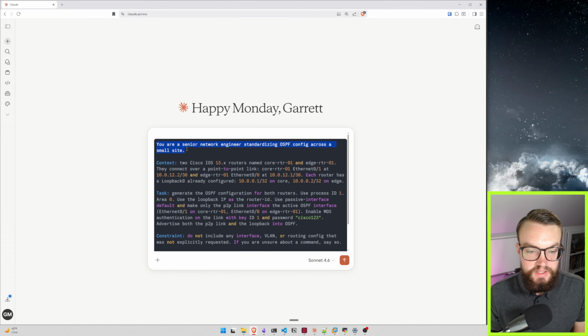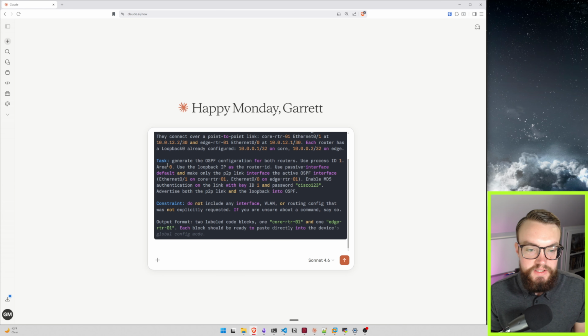And as you can see here, again, I don't want to belabor prompt engineering. What's important is that you give it the context so that the model can give you good information. So here, we're just saying, hey, we have 2 Cisco routers. Here are the names, here are their interface configurations, and here's the task that we want you to do. We want you to generate the OSPF config for both routers, the process ID, the area number, the loopback IPs, passive interfaces, the MD5 authentication config, and we want to advertise the point-to-point and the loopback into OSPF.